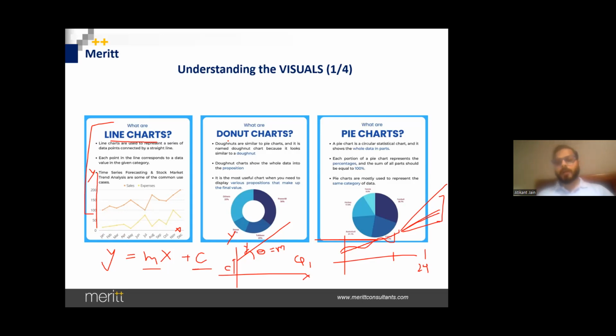Now coming to donut charts and pie charts. These two are similar kinds of charts. The only difference is that the donut chart is donut shaped, so that's why it's called donut. In the center, there is a space. I'll show you the significance of this, but that's not really important. A pie chart is a circular statistical chart, and it shows the whole data in parts. As I told you previously, if you want to see the analysis on gender, male or female, or any other analysis, it will give you that quite easily.